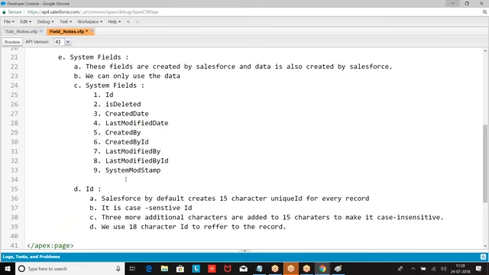Basically, internally it is only 15 characters, but 3 more characters are added to remove the case sensitivity. Otherwise, small a and capital A would be different and it would not be referring. To remove that case sensitiveness, 3 more characters are added, and finally the ID has become 18 characters. That 18 character ID is used for referring to the record. Whenever we create a new record, a 15 character ID is created by Salesforce, to which we add 3 more characters to remove the case sensitiveness.